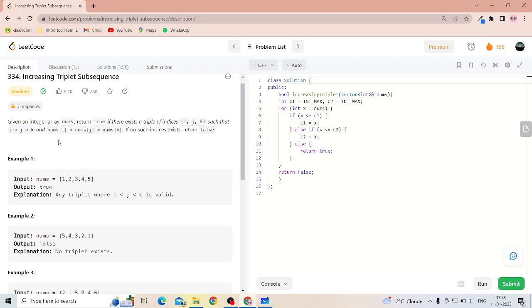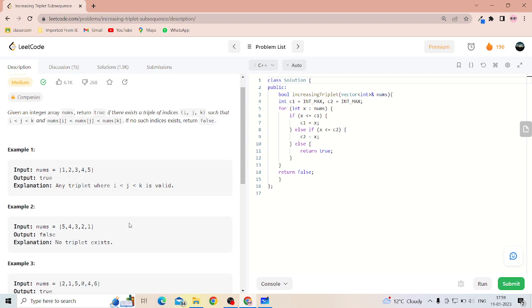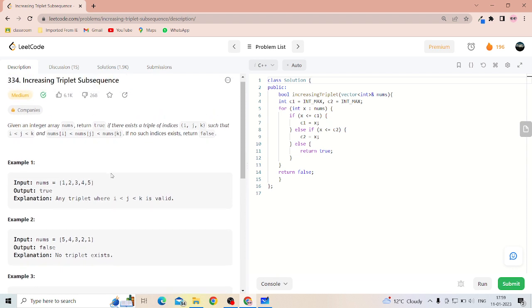Subsequence means we can take a subset of any array where the numbers are not continuous. Their indexes are increasing but the numbers are not continuous, like 1, 3, 4. I can take this as a subsequence, this as a subsequence, 1, 2, 5. Any subsequence we can take, but what we have to return is true if that triplet subsequence is increasing.